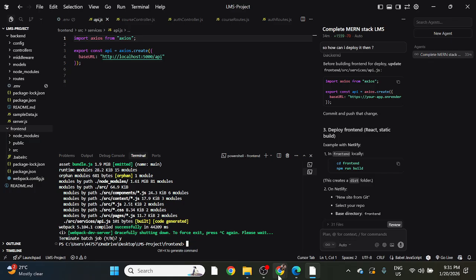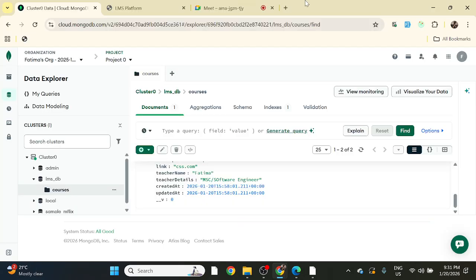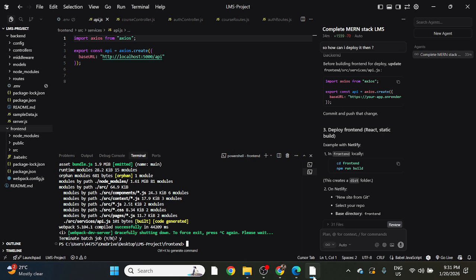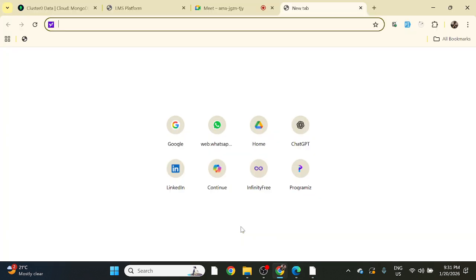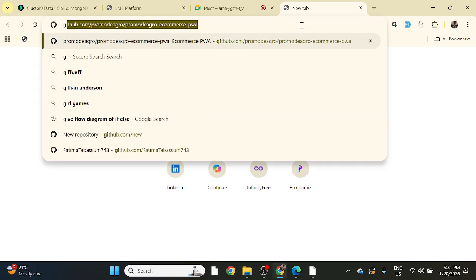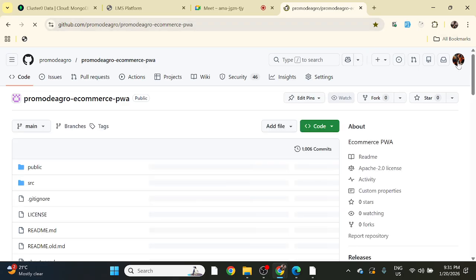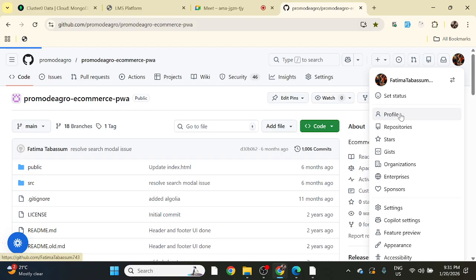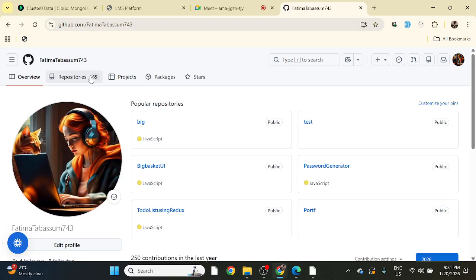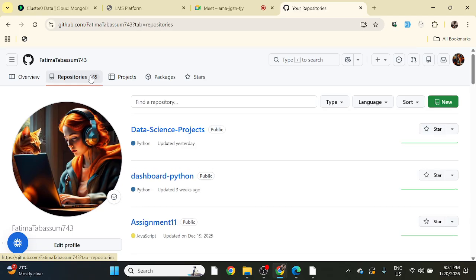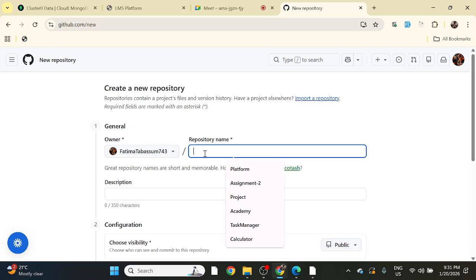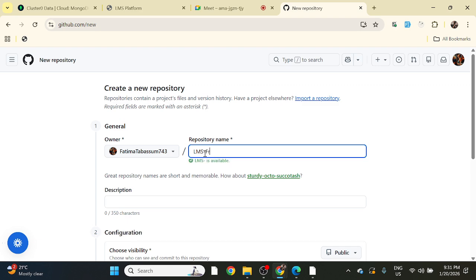Now to deploy this, first of all we have to push our code to GitHub. As I told you, to deploy our backend we use Render, and for the front end we use Vercel. So I'm going to my GitHub. New project. I'm giving the name LMS front end.